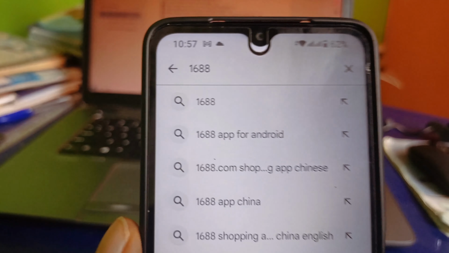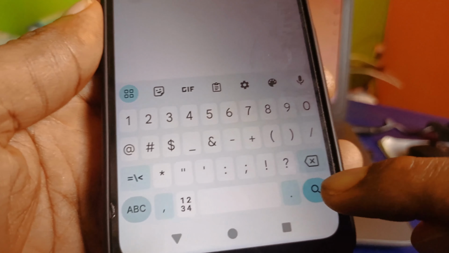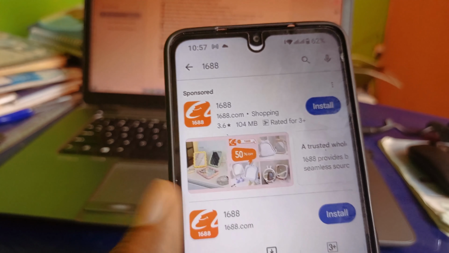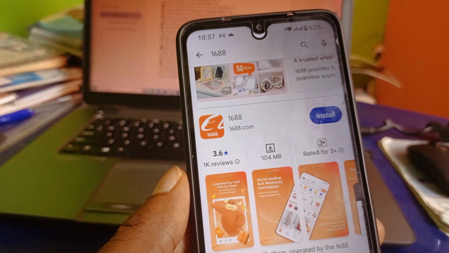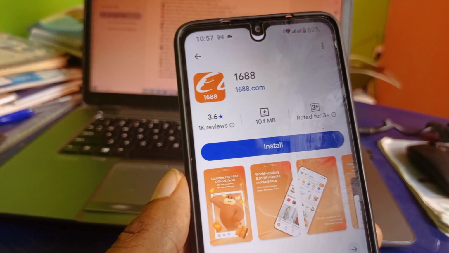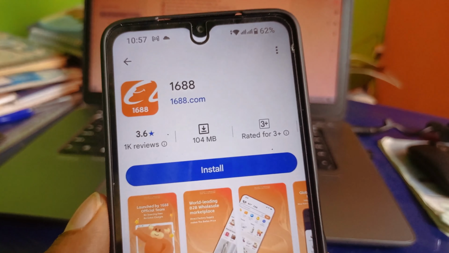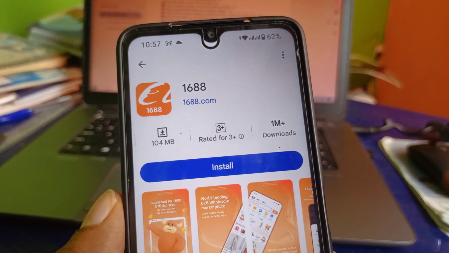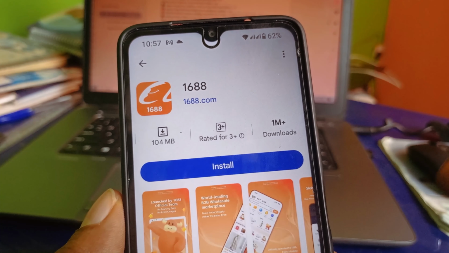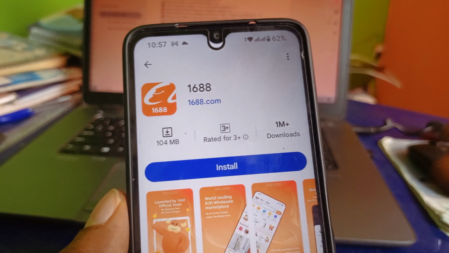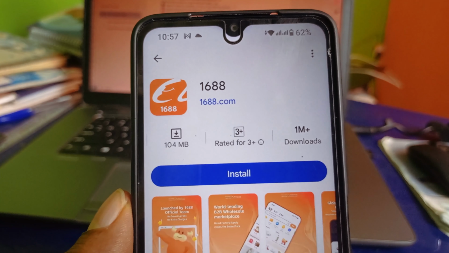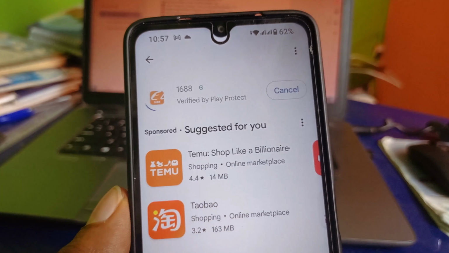Having typed in 1688, just like what you see right here, then come down below right here and make sure you click on search. Now it's going to take you right here. The next thing you need to do is to scroll down right here and then make sure you click on here. Then you are here. As at the time of making this video, this is the number of people that have downloaded and installed the 1688 Chinese shopping app on their Android phone, about 1 million plus people. So what you need to do right here is to simply click on install.